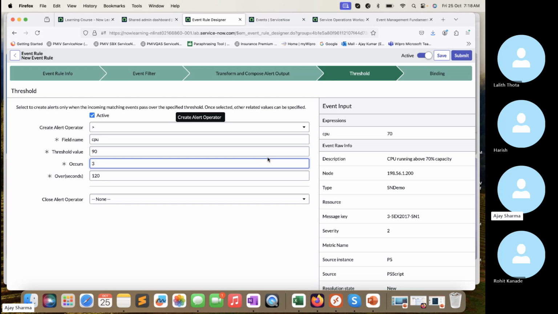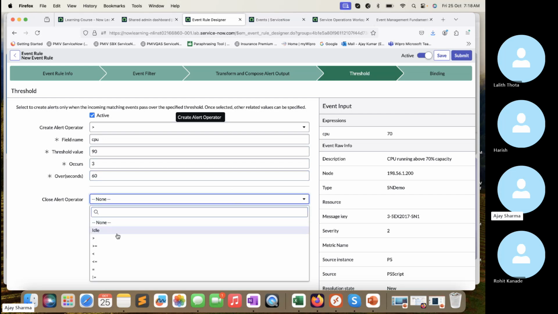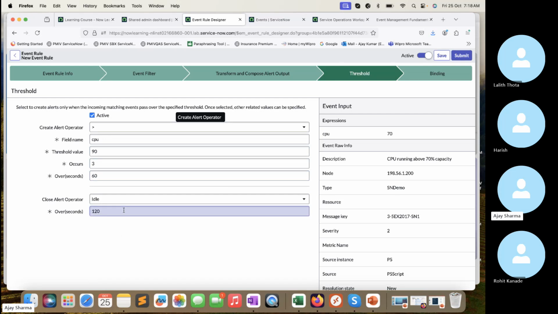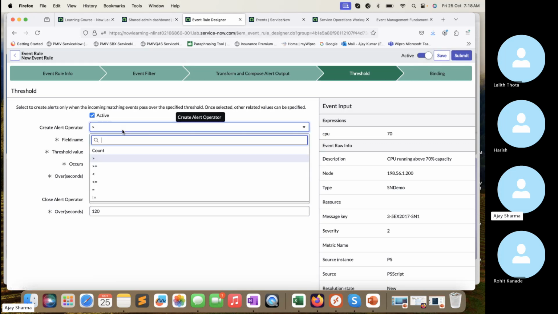So if we receive it 3 times, then only the alert is created. And this time is 60 seconds, basically within 1 minute. The alert operator is this, ideal they want, and the over in seconds is 120. Arati, this is the configuration which we are doing. This is up to us, basically what we want and when that event rule will trigger.